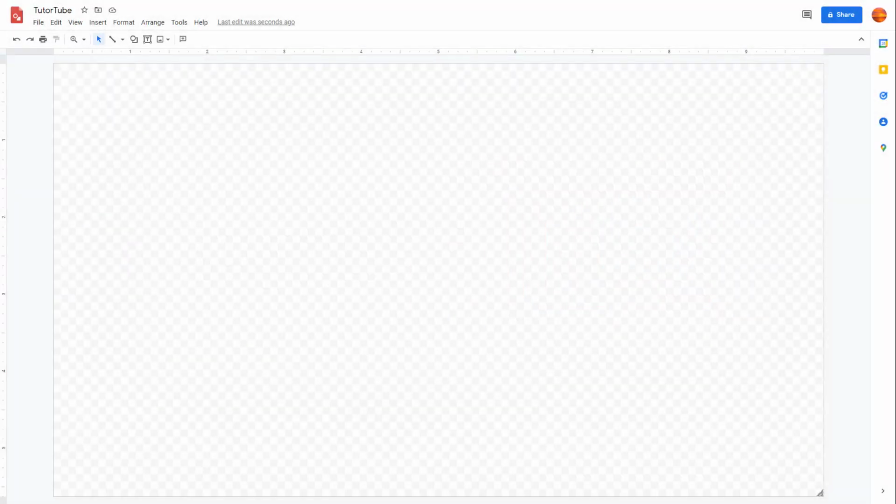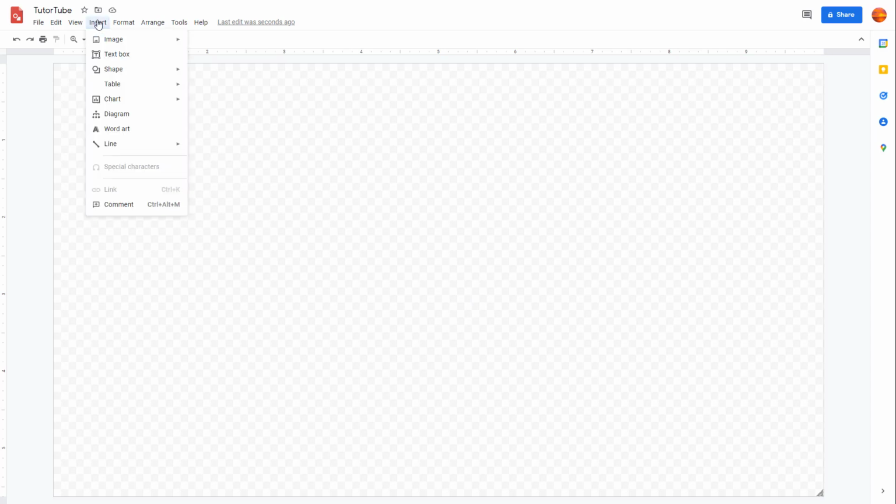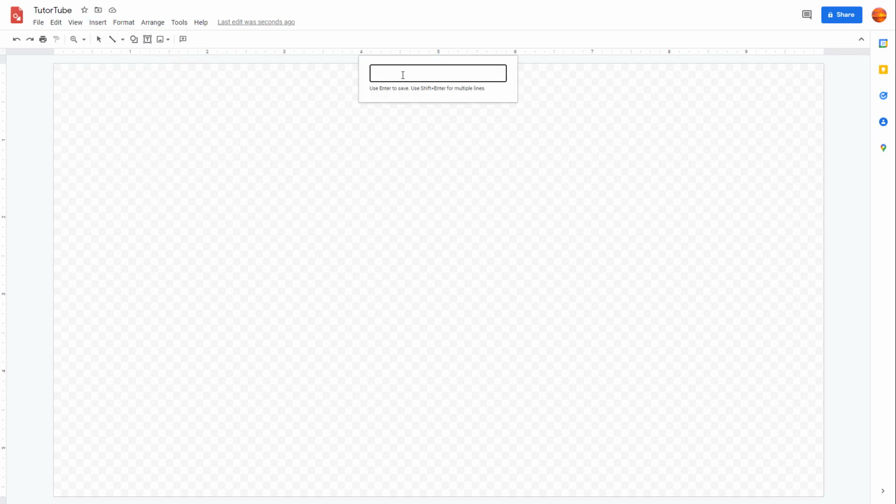You can also add style to texts and work with WordArt inside of Google Drawings. In order to do that, first of all, you need to click on the Insert menu right here. And then over here, you can see WordArt is an option. Once you click on WordArt, you can type in the text that you want to make a WordArt with.